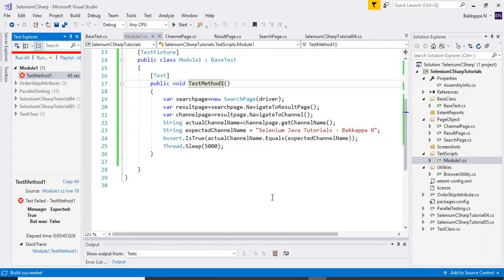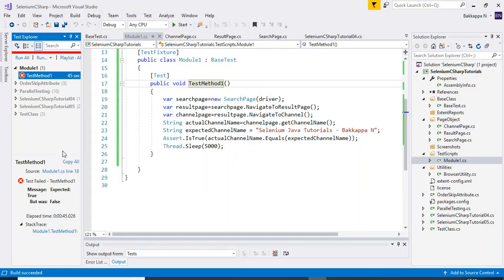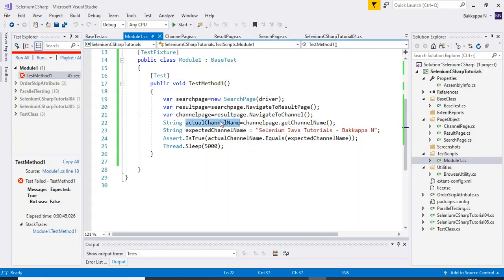So if you look here, it got failed. If you select this particular test method 1, you see expected is true but it was false. That means the actual and the expected values are not matching in this particular line. If we click on this test method, it stops over here because the assertion is failing. So that's all for this page object model concept.